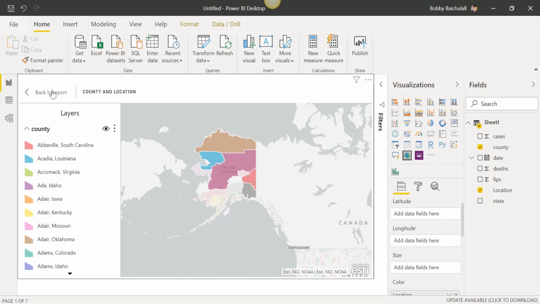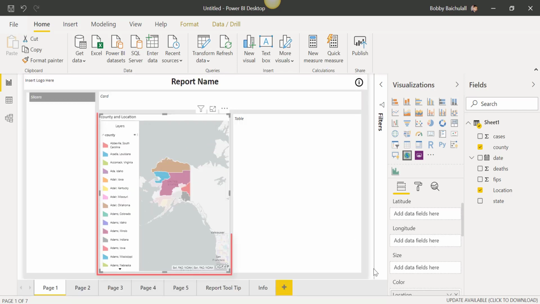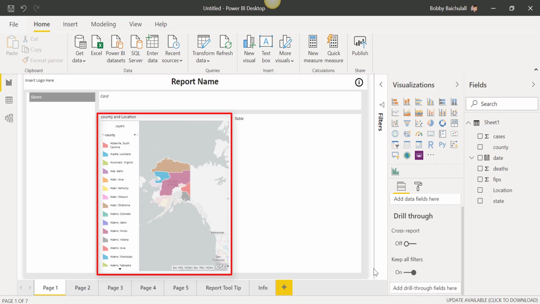When everything looks good, go back to your report and you will see your map visualization here inside the Power BI template.